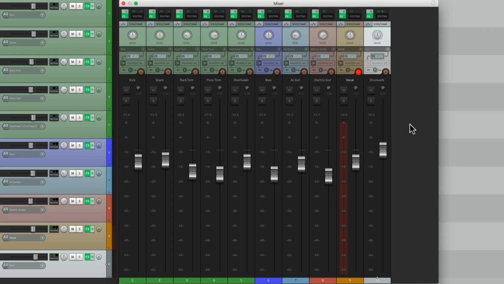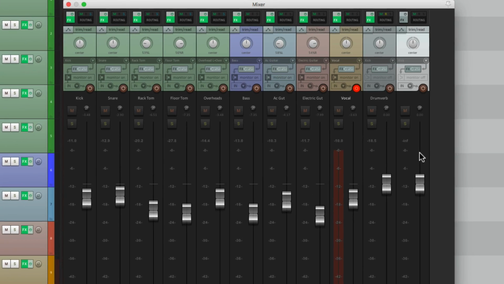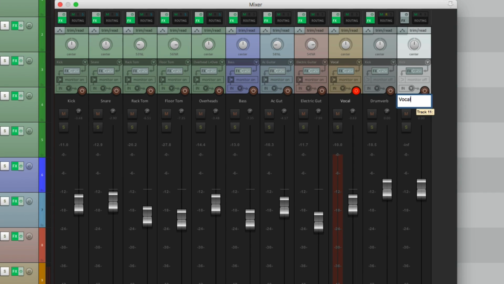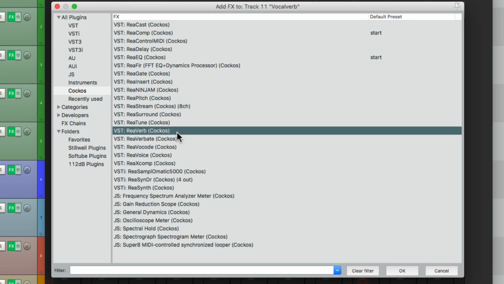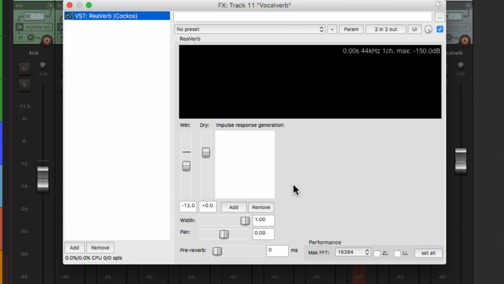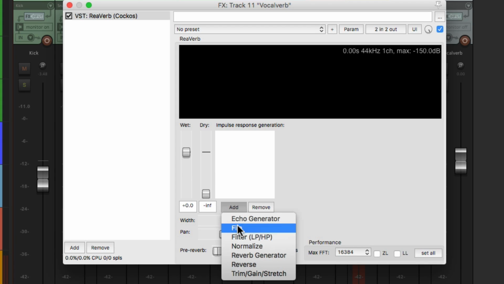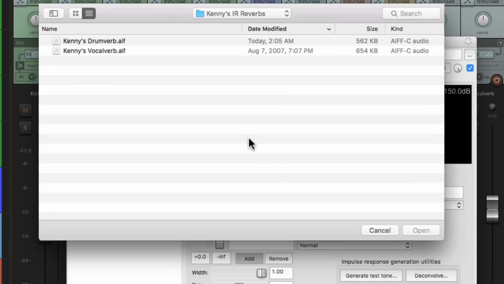So let's make a new track over here. Name it Vocal Verb. Now let's do the same thing. Add the reverb to this track, bring the dry down completely and the wet all the way up. Add a file right here. We'll go back to that same folder, but this time we'll choose Kenny's vocal verb.